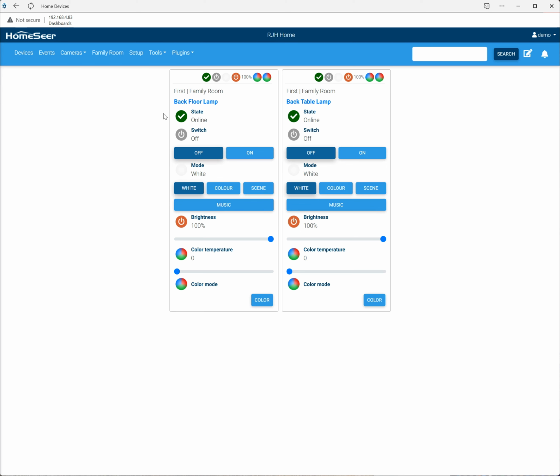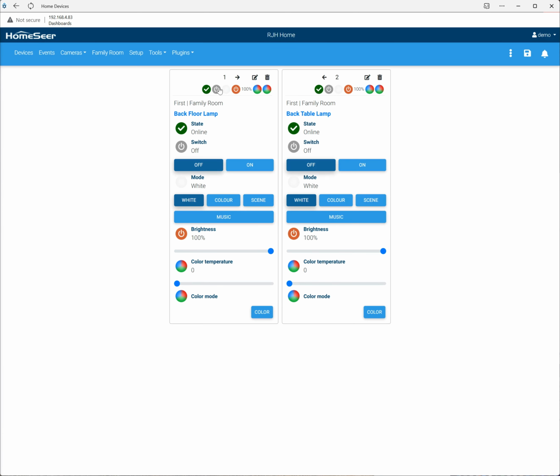Let's say I don't want to have all this information displayed for the device. Click on the Edit icon up on the right-hand corner to edit the dashboard. I now have a new section to each device here up top. It gives me the number, the order of the card in the dashboard. It gives me some arrows so I can move these cards around. If I want to put this one first, I can click on this arrow here. Now the back table lamp is the first one.